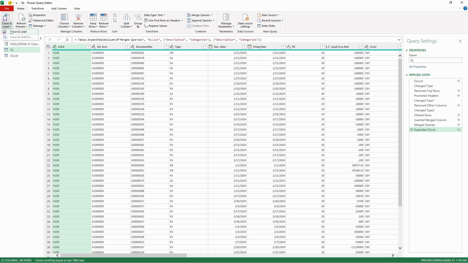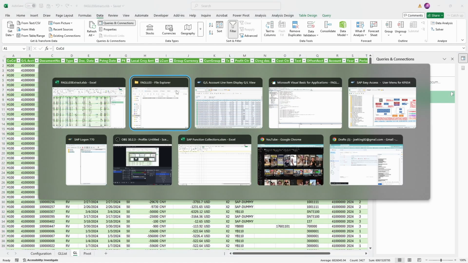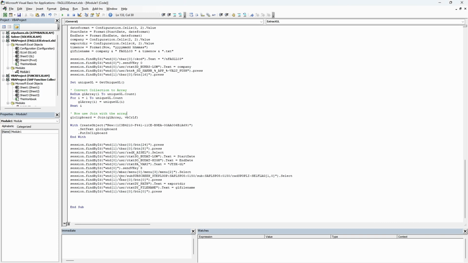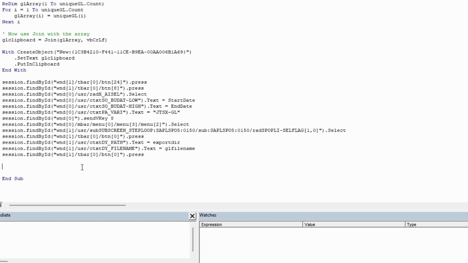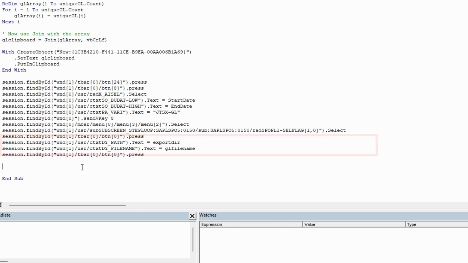With everything set up, the next step is to integrate the process into our SAP script using VBA editor. We know that at the end of the script, we will have the output file ready with its path determined by the output directory and file name specified in the configuration. Then, we will create a file system object and use it to build a full file path by combining the export directory and the output file name.